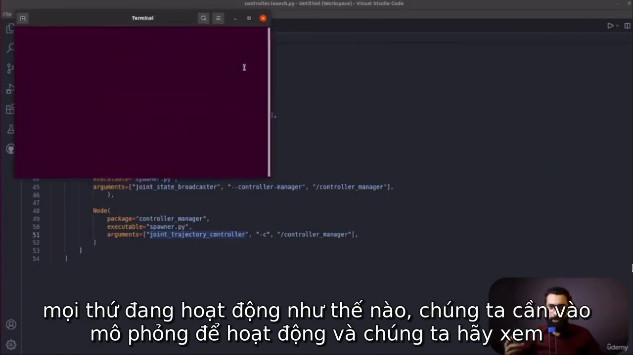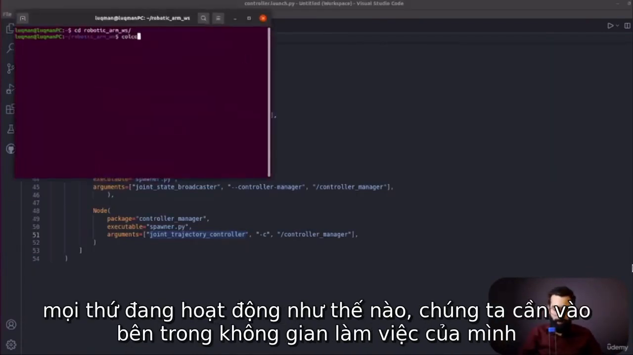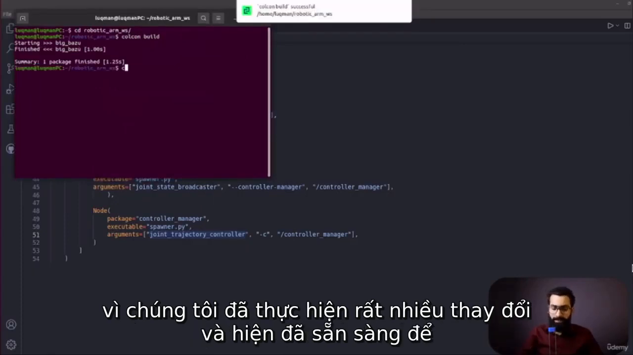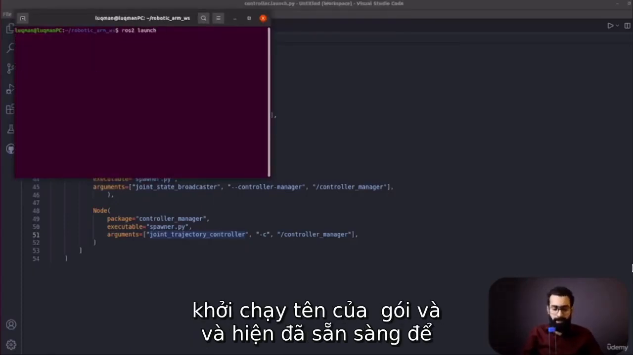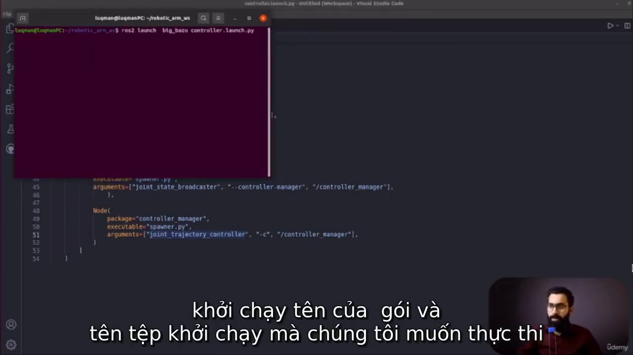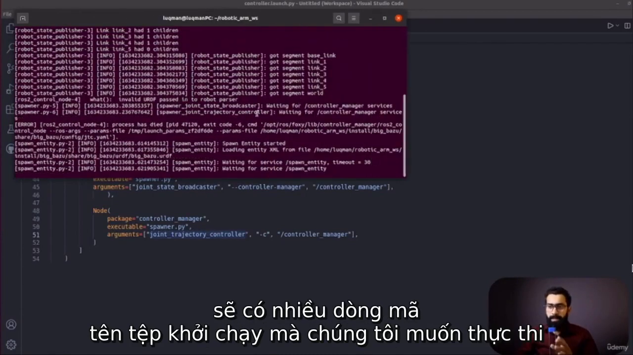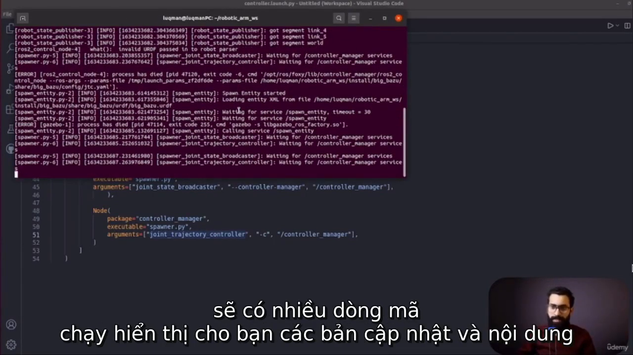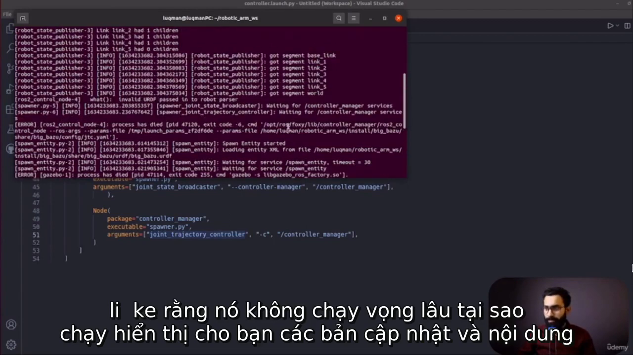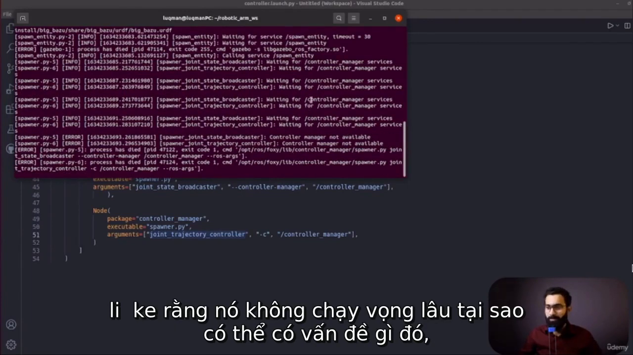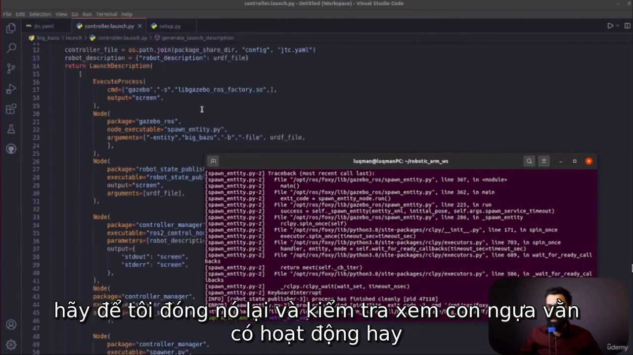And let's take a look at how things are working. We need to go inside of our workspace, perform colcon build because we have made a lot of changes. And that's ready. Now ROS2 launch, the name of the package, and the name of the launch file we want to execute. There will be multiple lines of code running, showing you updates and stuff like that. It is not running Gazebo. Why? There might be some sort of problem. Let me close it and check if Gazebo is working.